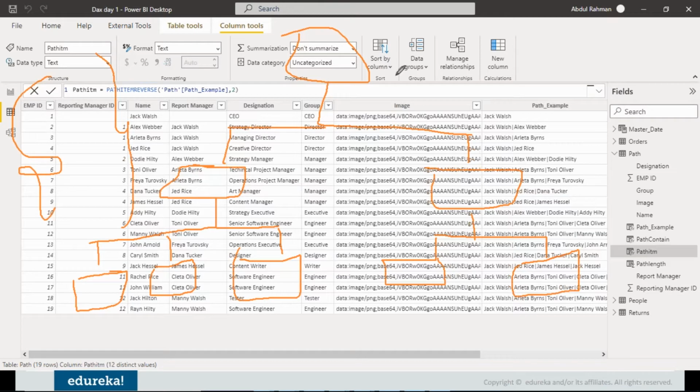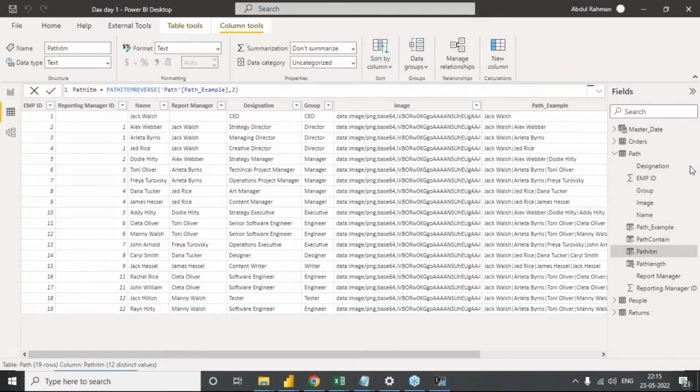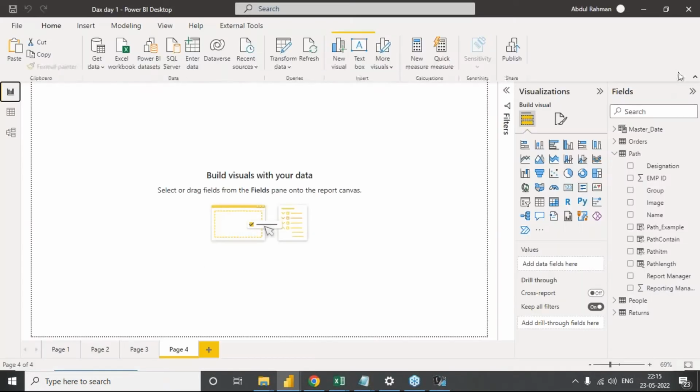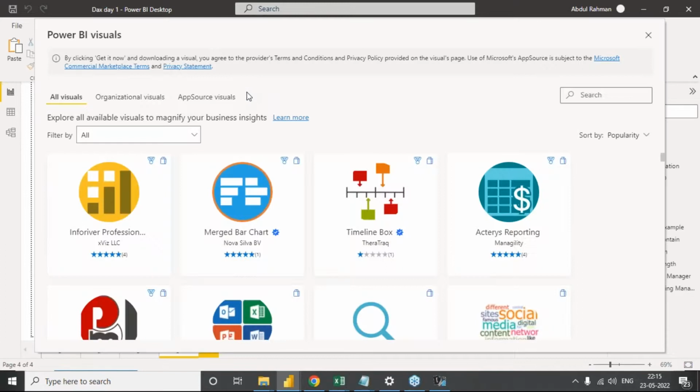I was expecting this question from you all. Yes, that can be possible. But give me a second. In order to do that, this is something extra. You see here, we don't have that visual. You just click on this, get more visuals. This is called AppSource visuals. So here you will get some visuals.